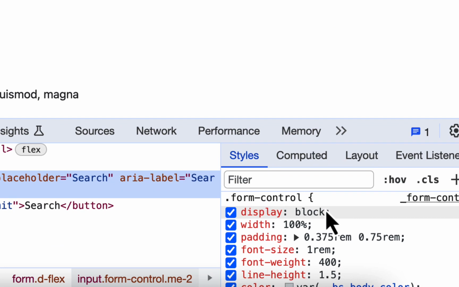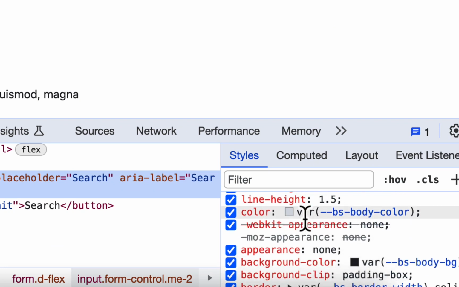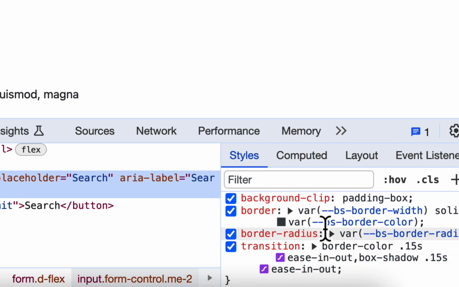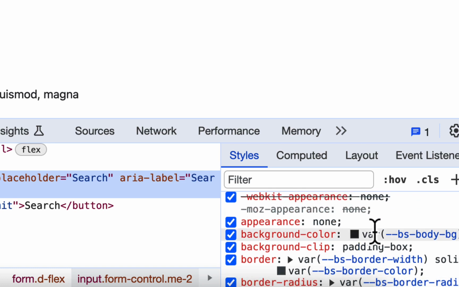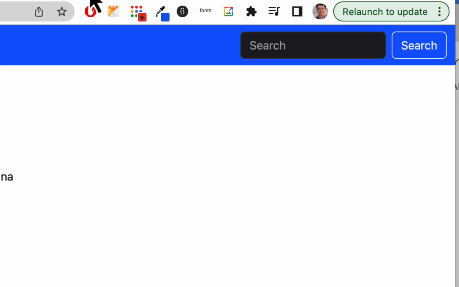And I'm looking at the styles here and I'm seeing some things where color and background color, there's a variable they're using there, and a border color. And even if I just want to change the background color to maybe like a dark blue, what I could do is go in here.